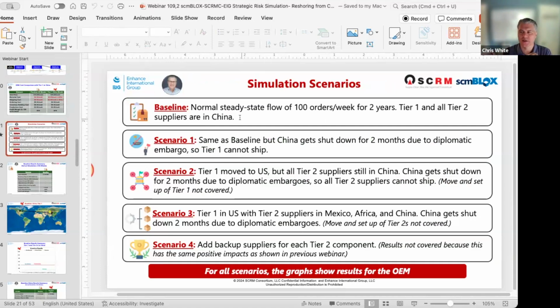Well, scenario 1 is, let's pretend China as a whole gets shut down. We can't do trade with China for whatever reason, or the cluster where everybody is has bad weather, whatever you want to say, but there's this disruption for 2 months and everything's in China. What does that do to me? The second scenario is, I'm going to move a tier 1 over to the US, but all my tier 2s are still in China. So even though I moved my immediate supplier, did I really move my whole supply chain? No, the rest is over there.